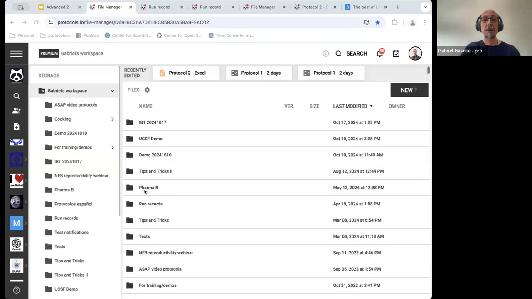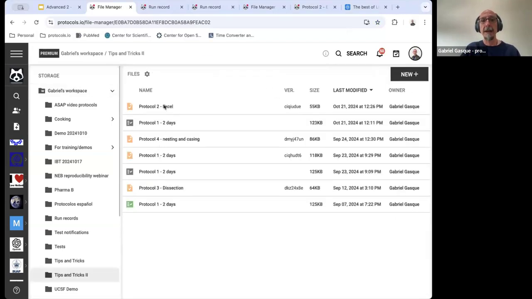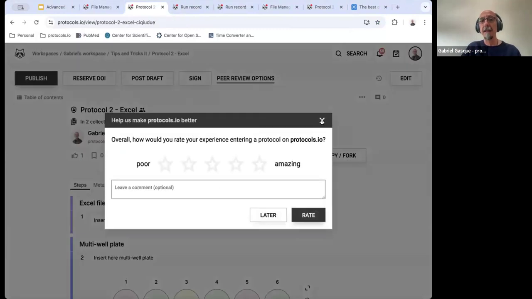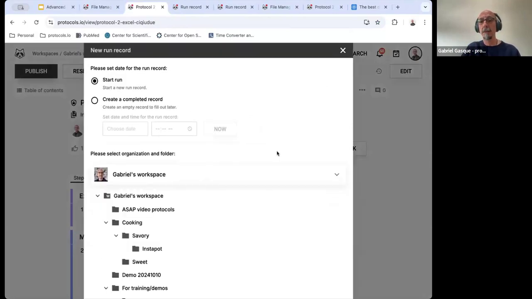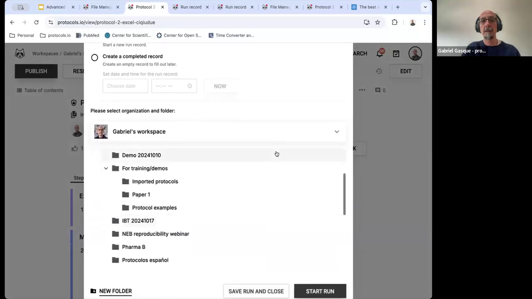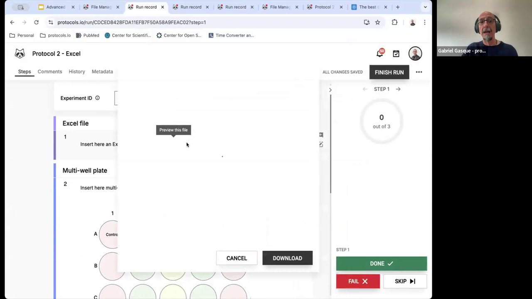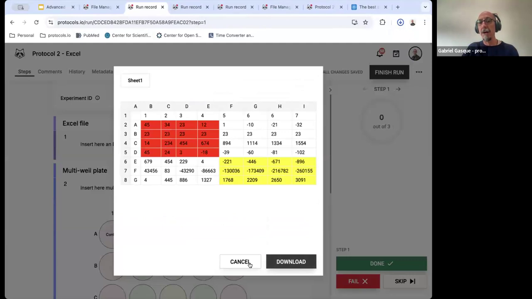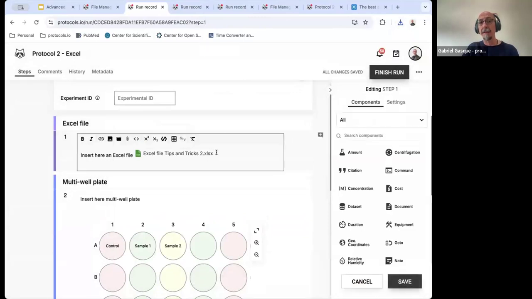So let me show you an example. Let's say that I run this protocol that has an Excel file that needs to be filled during the run. So there are a few options. You will have to download the file. Then you can open it in your hard drive. During the run, you can now replace it.